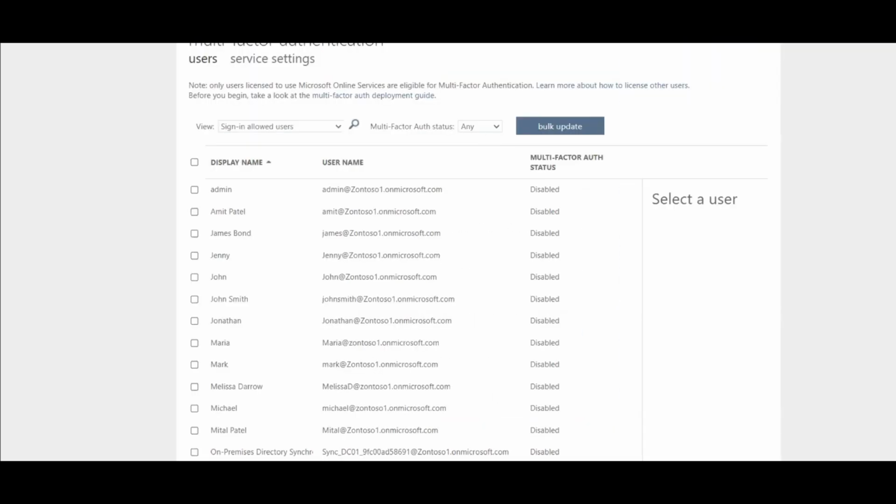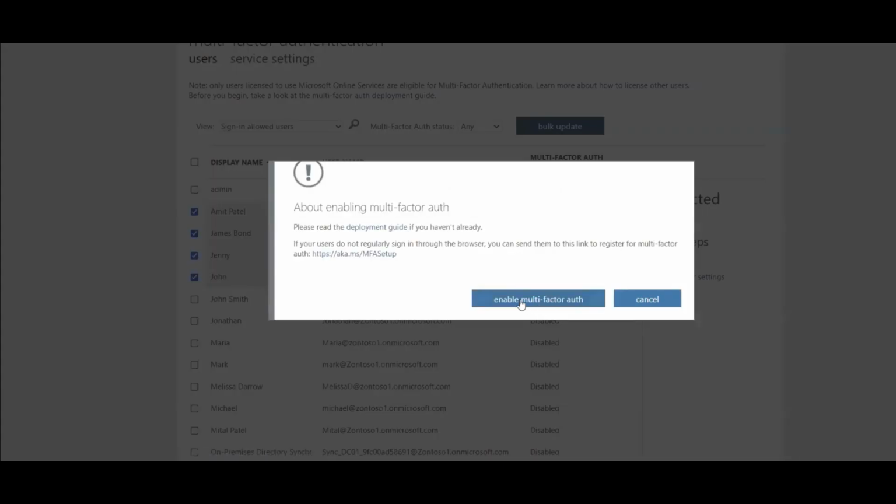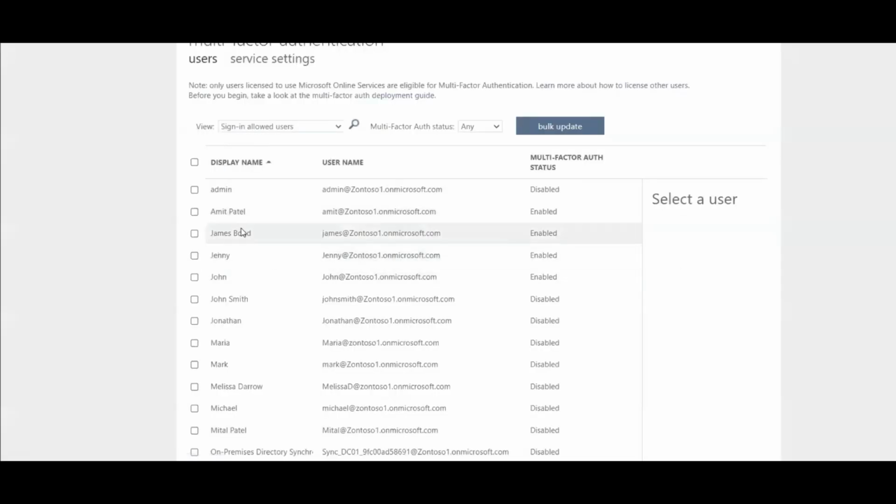In here, simply if you'd like to enable, tick these users, James Bond, Jenny, John. These four users, I want to enable. See, there's an enable button. Click enable. Enable multi-factor authentication. Yes. Close. See, it's done. So in this way, you can enable or you can disable.